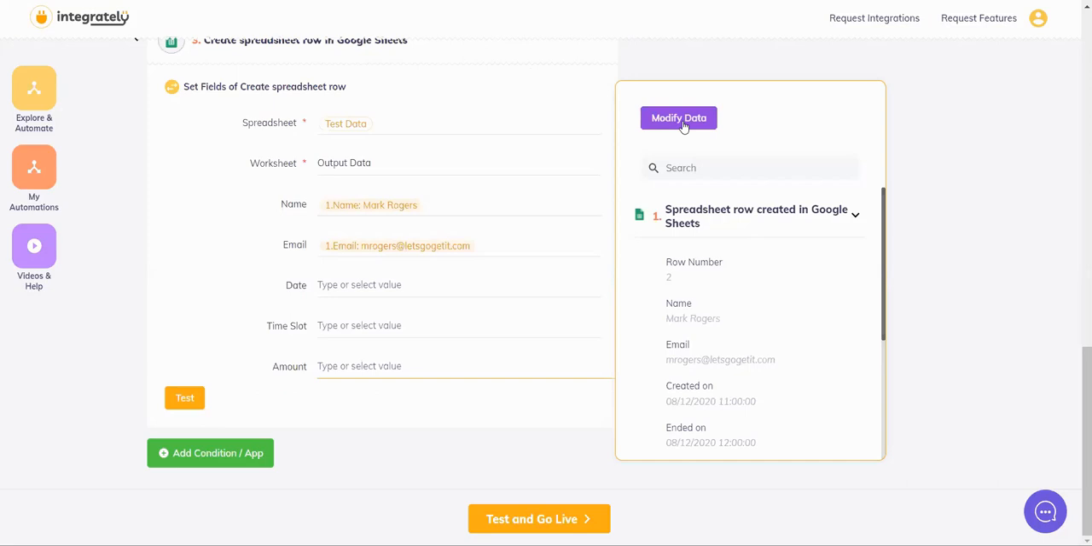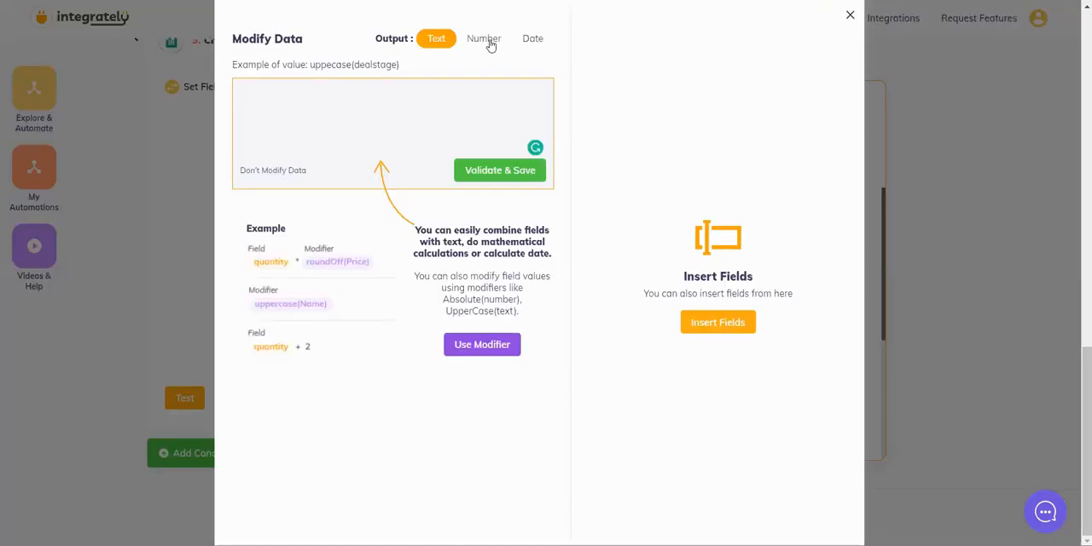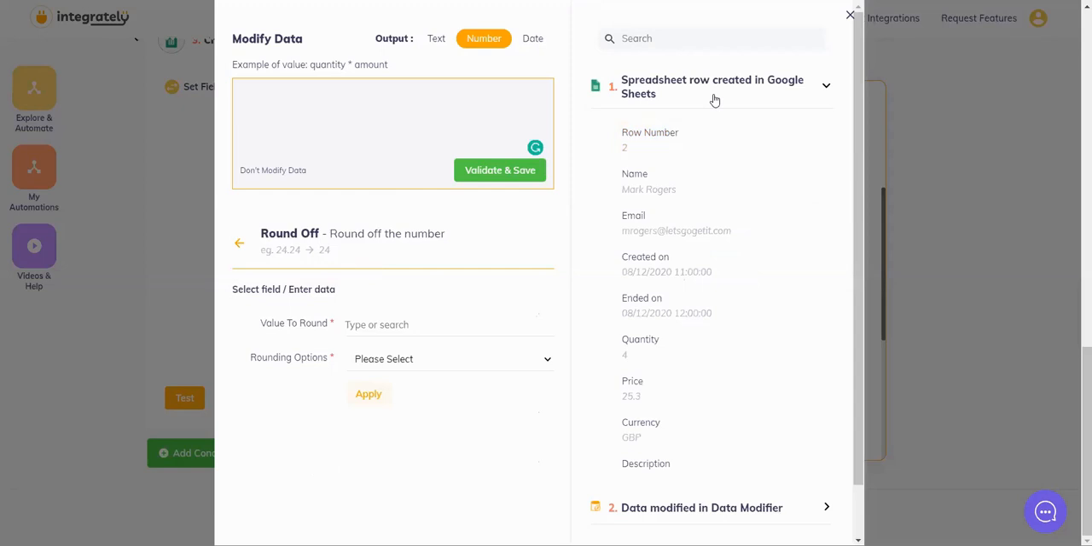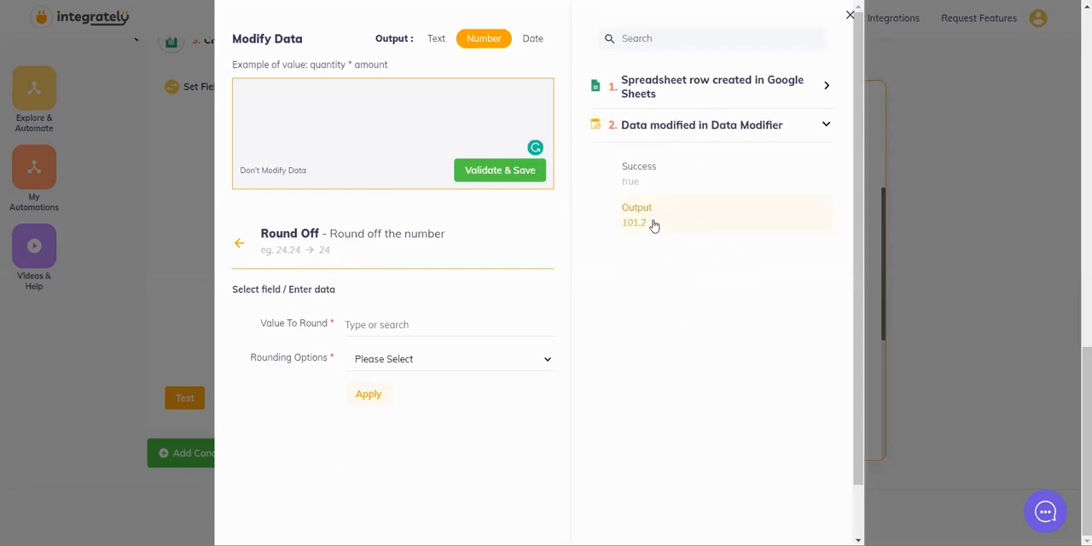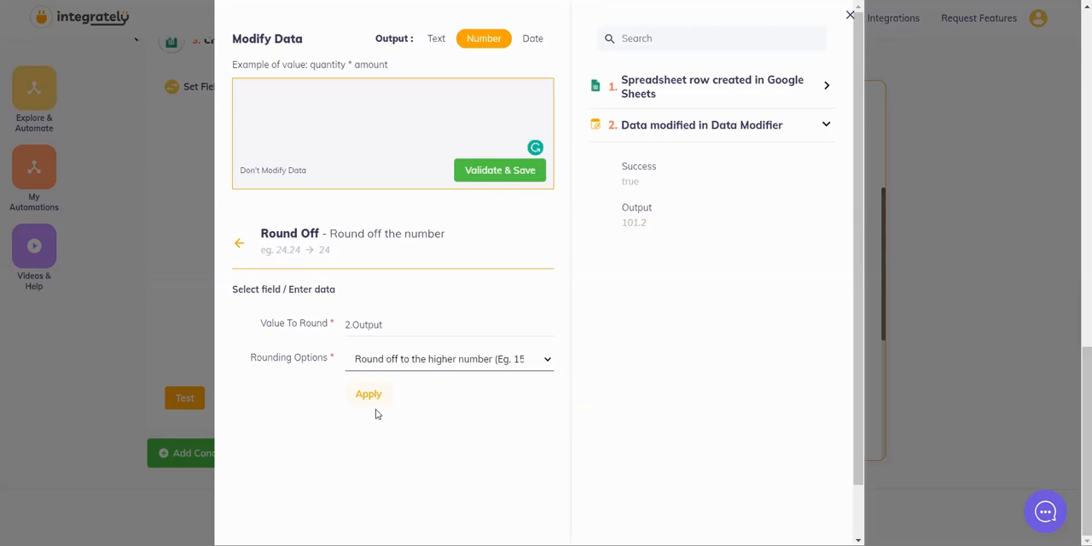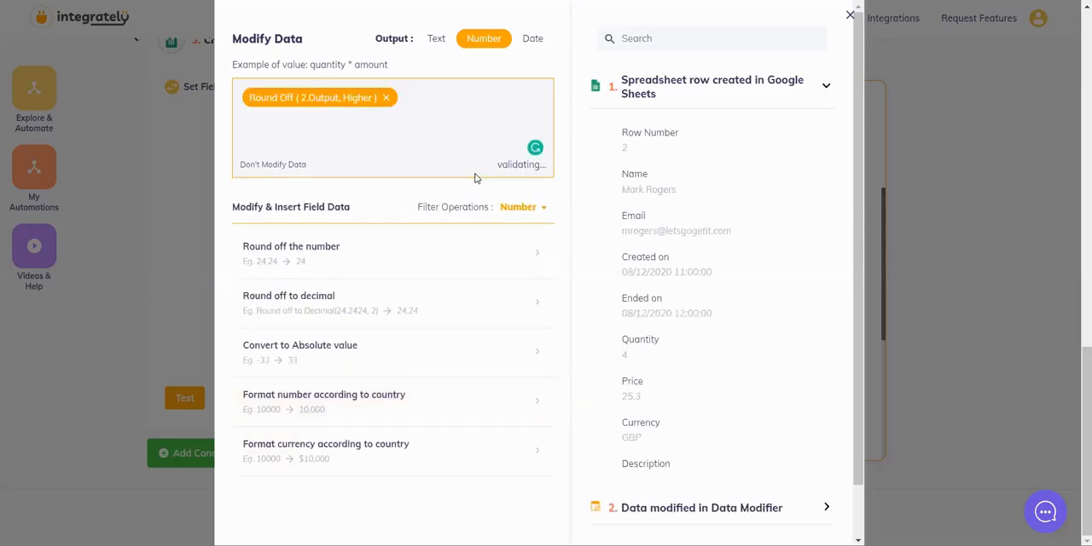Now I'll go to my main action app, click on the field I want. I'll say modify data. Again, I have to remember it's going to be a number. So I'll say number, use modifier. I want to round off the number here. I'll minimize this. I'll choose the output because I want to round off this number. And I'll say, okay, round off to the higher number. That's totally your choice. Apply, validate and save.